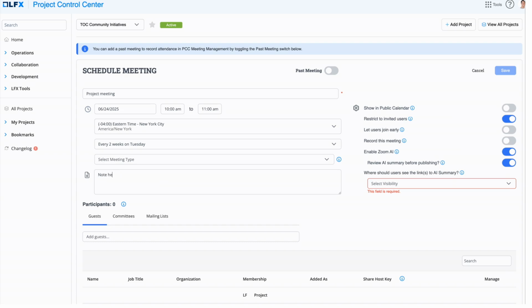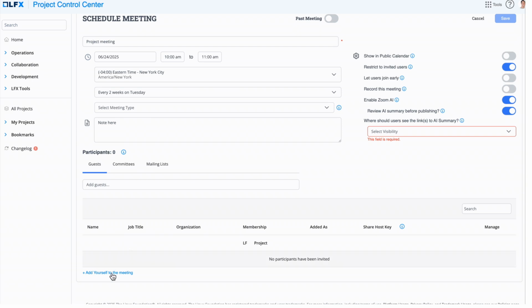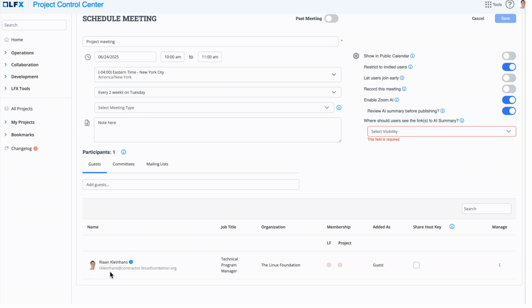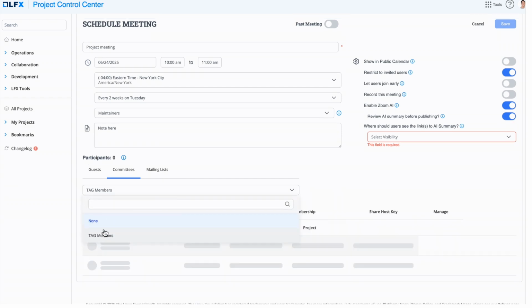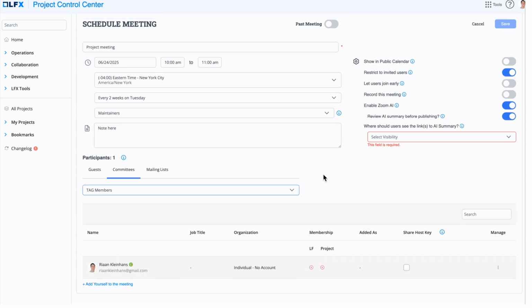Next, you can add a description for your meeting. You can also add links to meeting notes or GitHub issues. Next, we will invite guests to the meeting. You can invite yourself to your own meeting by just selecting that option here. You can also add guests by directly adding their email addresses manually, or you can select a committee that has been set up previously to add the committee members.